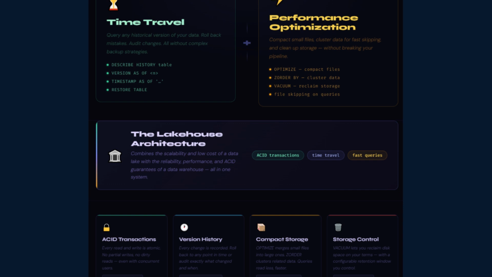Quick recap. Let's quickly recap. Delta Lake's combination of time travel and performance optimization is what makes the Lakehouse architecture so powerful.